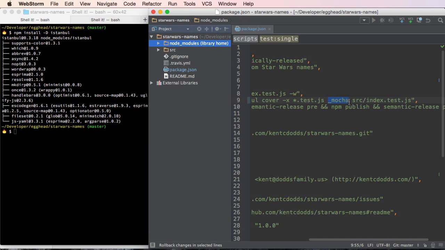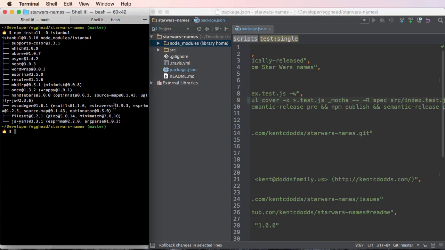and this is what Istanbul needs us to run for us to get coverage using the mocha framework. Now we need to pass some arguments to the mocha command, such as the file that we want to pass, and we do this by specifying this double dash, and then everything after here will be passed down into the binary that we're using to run our tests. So we're passing our source test file, and to get the coverage stats, we need to change our reporter to be spec. So we'll save that, and then we'll npm run test single.